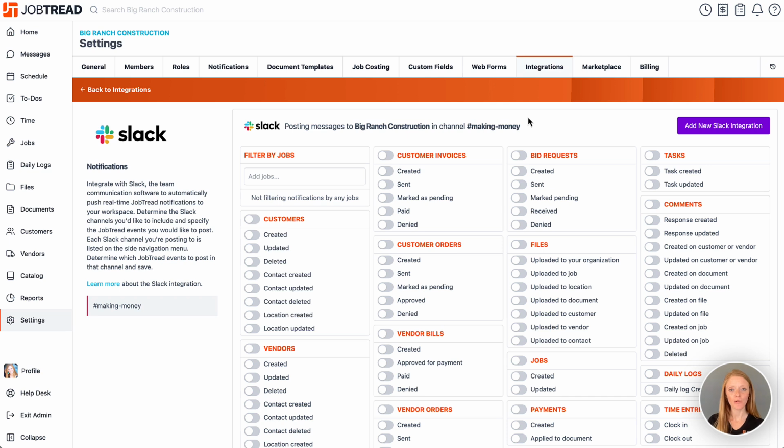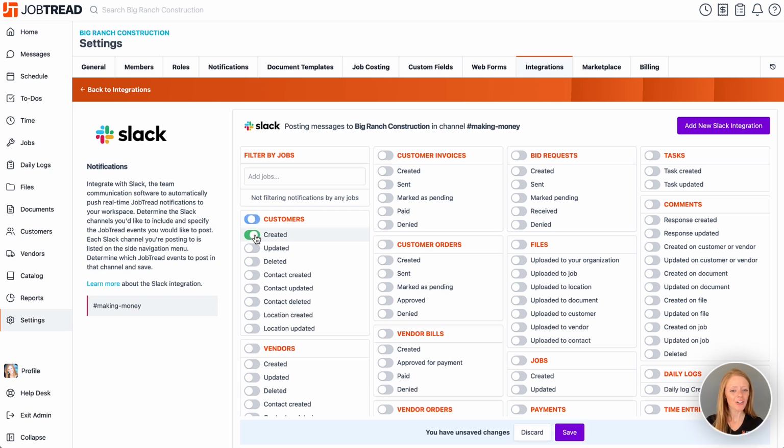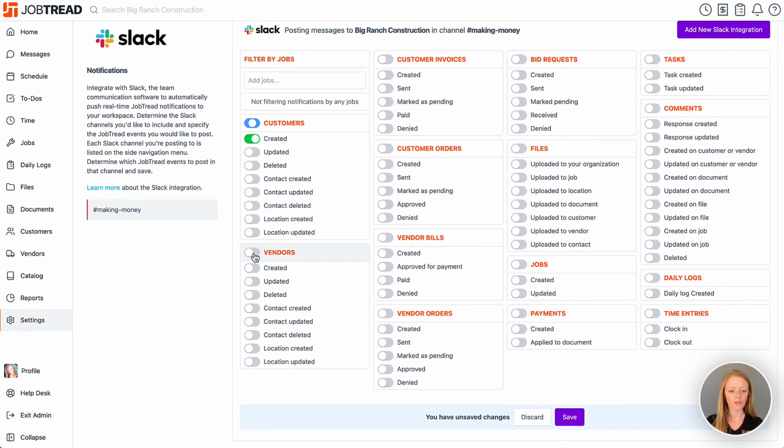You have the ability to choose exactly which notifications push from JobTread over to Slack. So, for example, if you want to be notified for any new customers that are created in JobTread, this is especially helpful if you want to be notified by people filling out your web lead capture form, then turn on Customers Created. Or if you would like to be notified when vendors are created, you could turn that on.